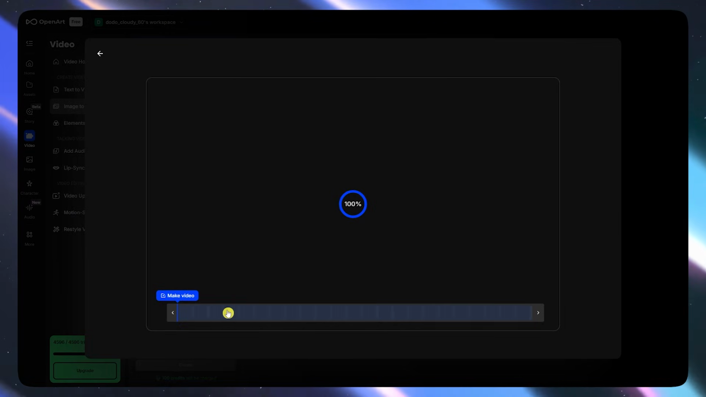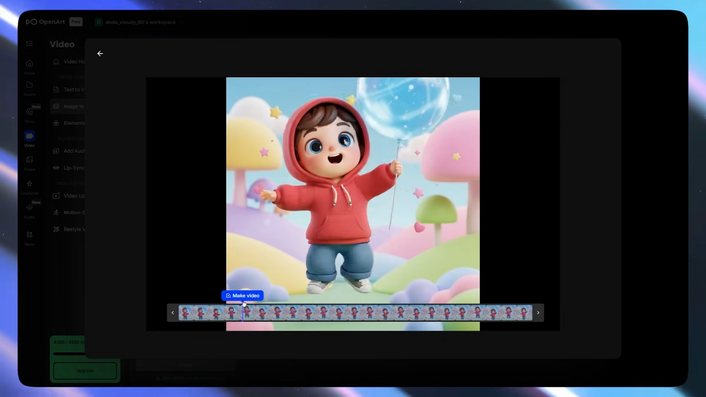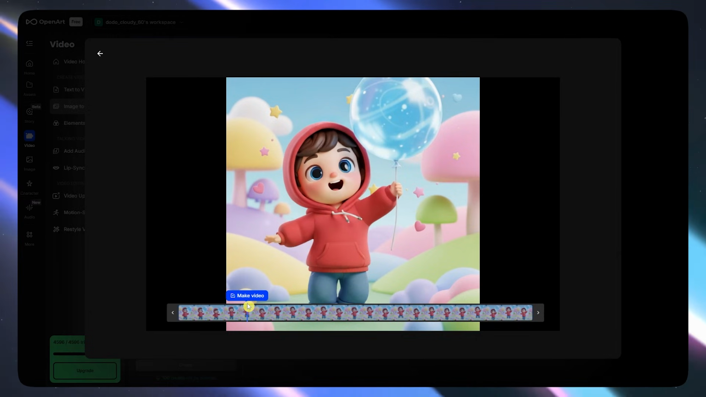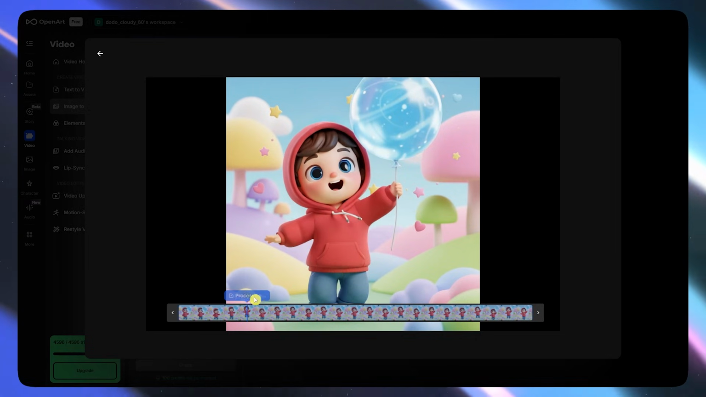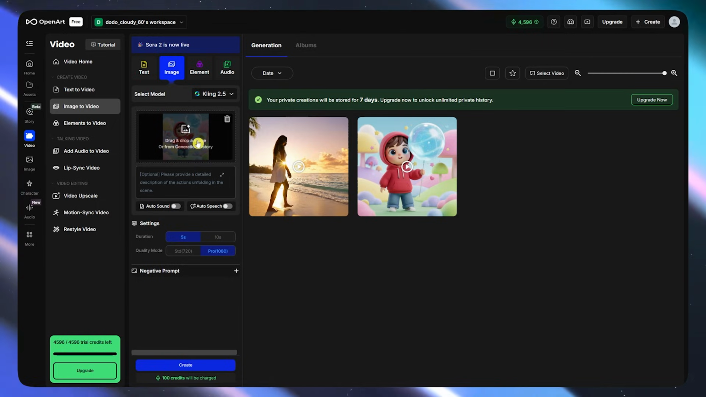So it's currently loading. Let's wait for that. And from here, it should now load, and we'll be able to scroll through and get the frame that we want. Let's say I would want that. I think that's cute. So I'm going to click here on make video, and it will now be grabbed, as you can see right here.